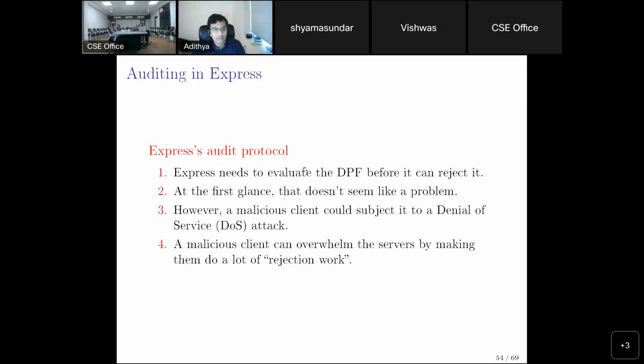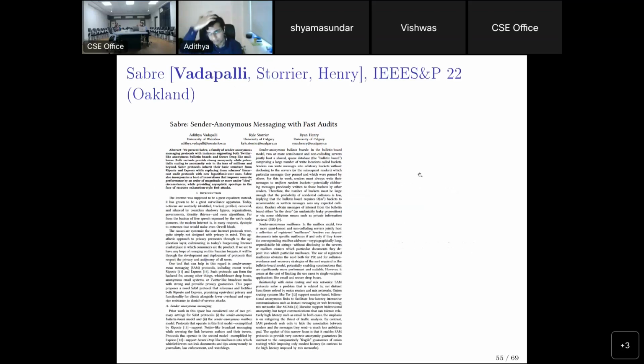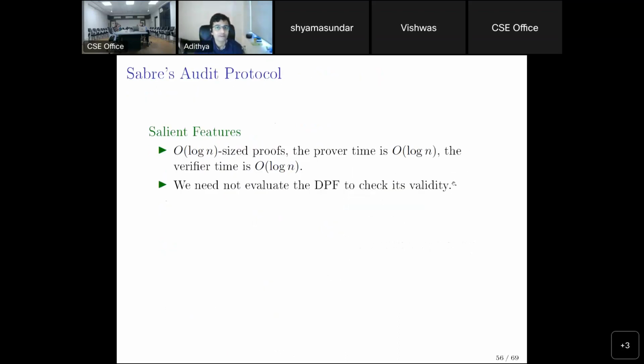Thus the work that this malicious client would do is much less, because creating these random DPFs can happen quite quickly, since you just need to pick a random seed and random correction words. However, evaluating this entire DPF is O of n work, and thus the time to do rejection is much more. And that is where our innovation was. We came up with a protocol where you don't need to actually evaluate the DPF before rejecting it.